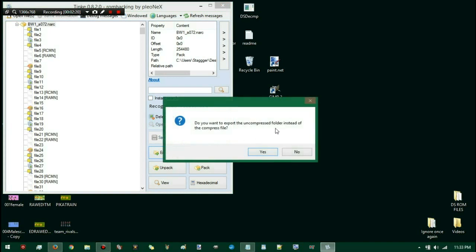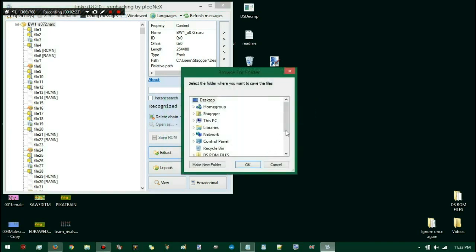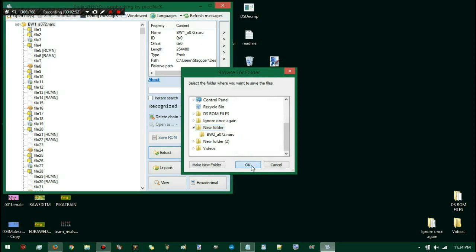Press extract. Say yes. And make a new folder. You have to make a new folder, and not put the unpacked NARC with the packed NARC in the same folder, or else Tink will say that this file already exists and will not make a new file. So in my case, I already have a new folder, so I'm just going to select it and then press OK.